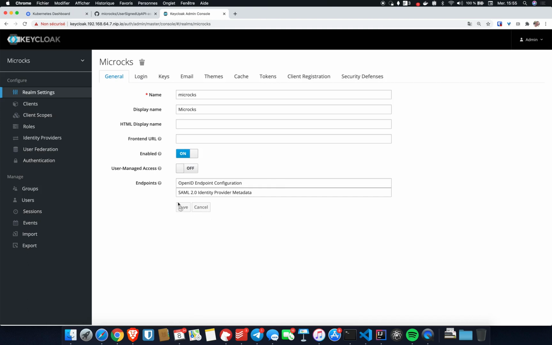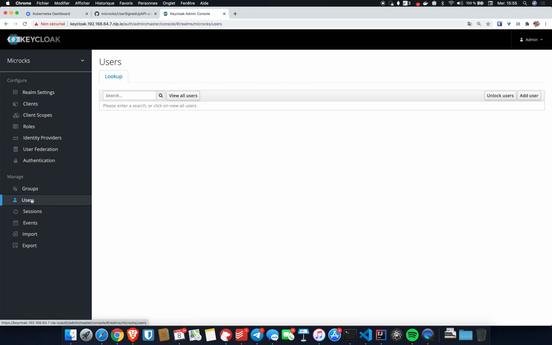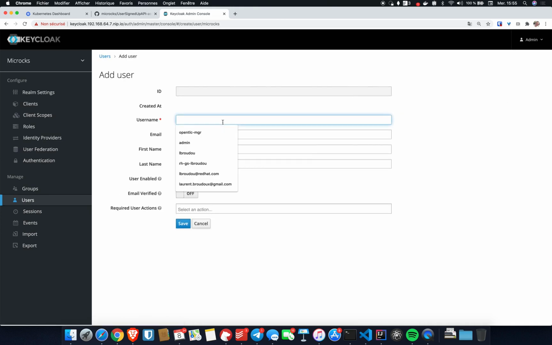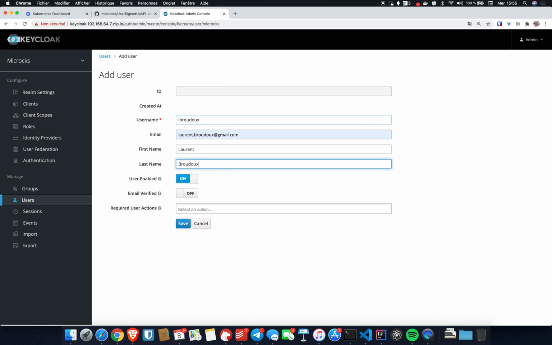We are now able to create new users or to configure an identity provider for our Keycloak instance. Okay, just right here, I'm going to create a new user with my email address. The user is enabled. I'm going to save it.